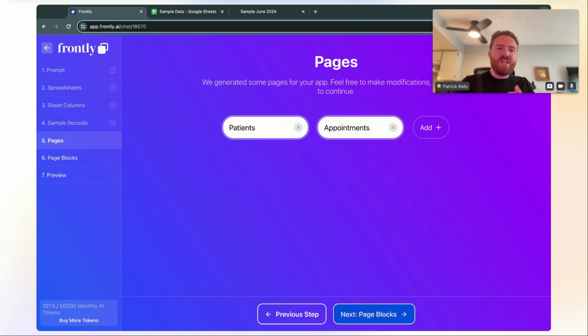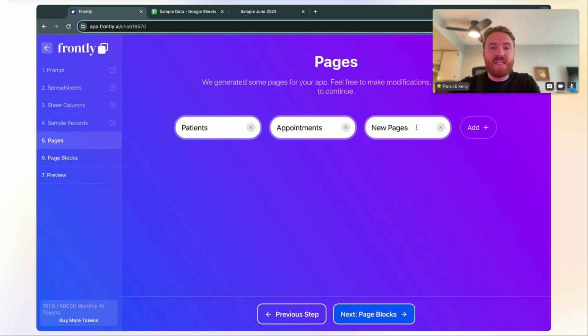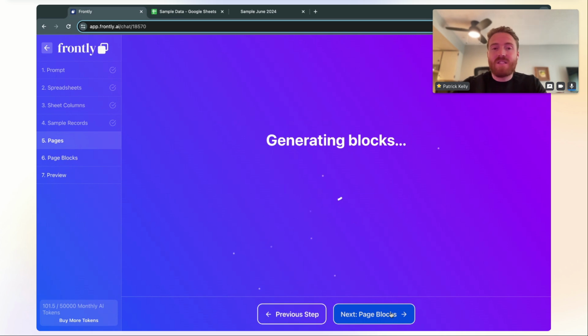We're going to kind of restart, but now we're on the pages section. It looks really similar to the spreadsheets, but it's not. Again, we just want these 2 pages, patients and appointments. That sounds fine to me. I could even add another page. I could say maybe analytics. This is cool because I'm telling the AI, hey, I actually want an analytics page. I don't know what it's going to do with that, but let's see what happens.